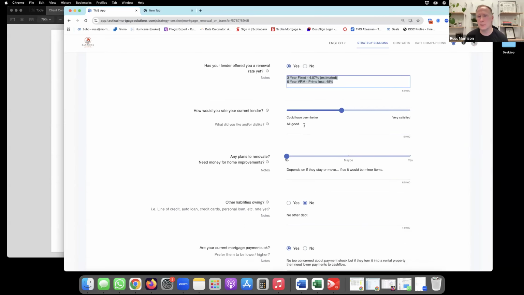How would you rate your current lender? If they don't have this, I would ask them to go back and ask for their most competitive offer and bring it back to me. I'm trying to vet this before anything I do in an application. I'm not even touching an application at this point. No point. So I always go strategy session, application, proposal. If there's nothing, no meat on the bones, I'm not doing an application.